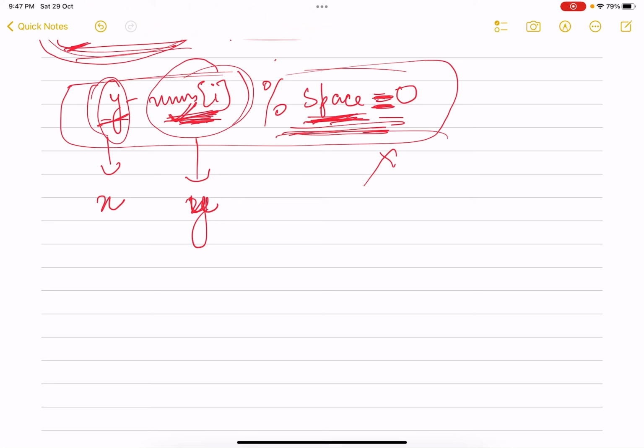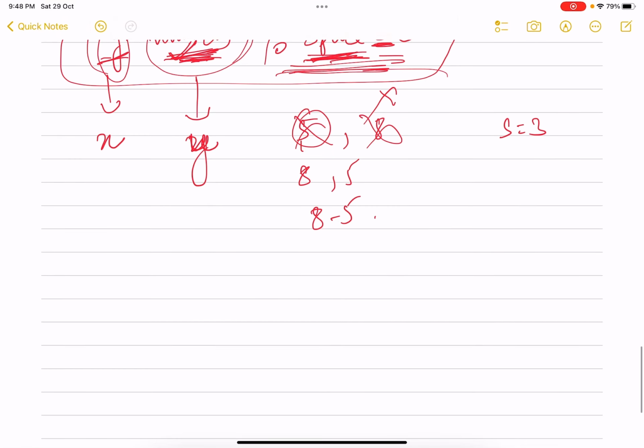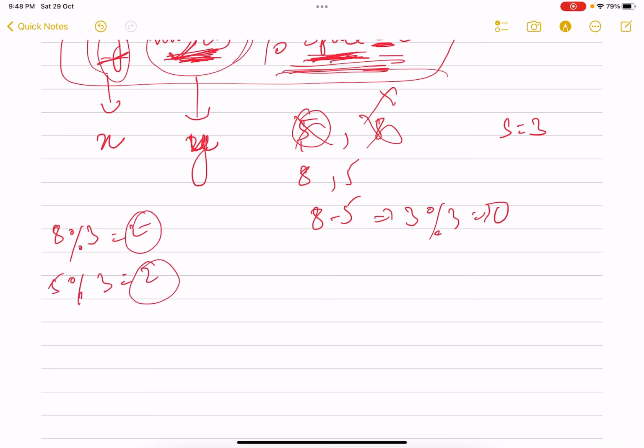Let's take some concrete examples. For example, if my space equals 3, and my numbers are suppose 5 and 8, or 8 and 5, let this be larger, okay? So 8 minus 5, right, equals 3, and if I take mod by 3 it gives me 0. Now let's take separate mods. 8 mod 3 equals 2, 5 mod 3 equals 2. Here you see the mod is same, right?